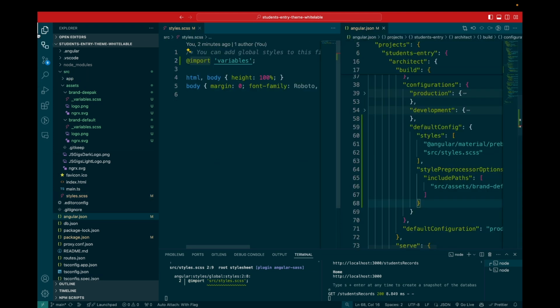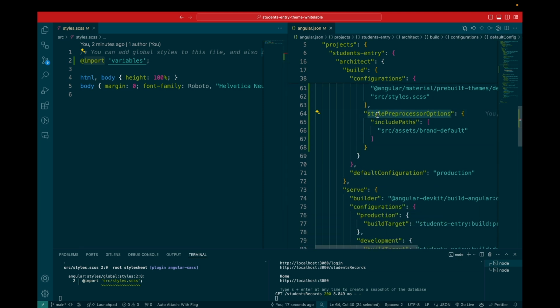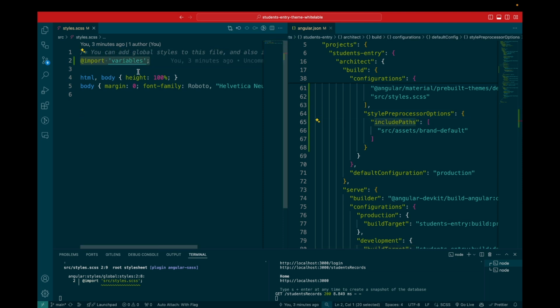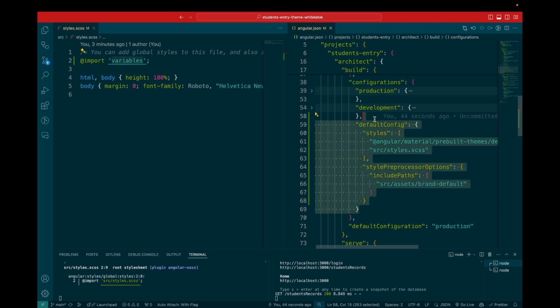So please note, I'll just give you a recap again. Style preprocessor option is the option wherein you would have to define the include path. Whenever you're importing anything like this without the underscore, it will go to all these places and look for the file name with the underscore variable, and that's what it would import, right? So whenever I run it for the default configuration, this is the path it will take. This is for the default configuration.